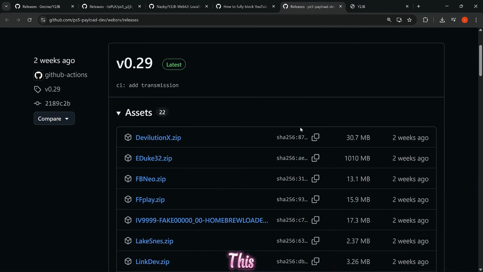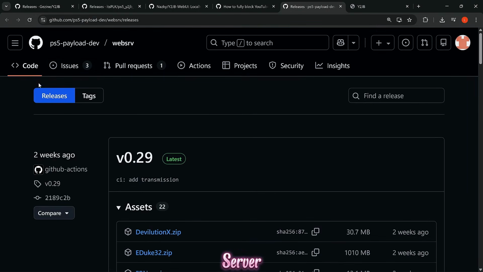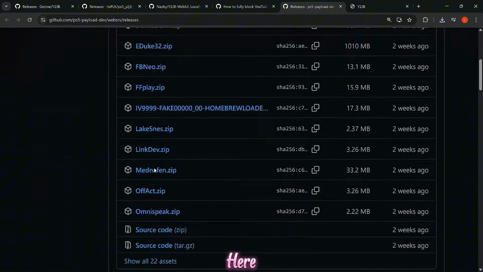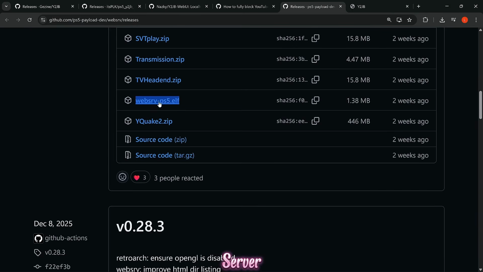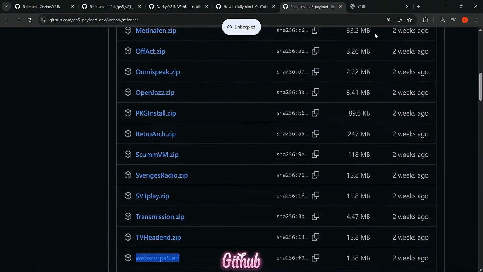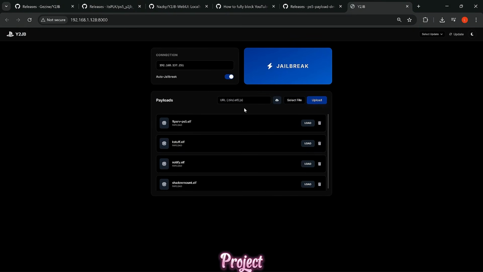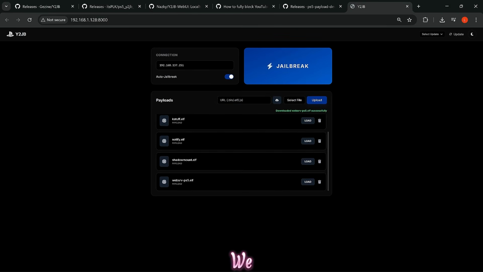Let me just full screen this. So let's say I want to add the web server payload from John Turnblum's repo here. We can go ahead and find another payload. So here is web server PS5. If I want to add this payload, I can just right-click and copy the link address of any payload that is on GitHub, and then go back to the project here, paste in the URL, and click download. And just like that, we now have the web server payload that's also available.